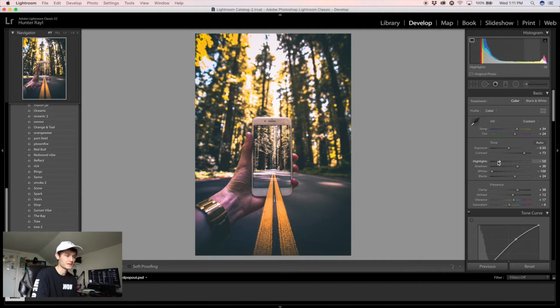Something like that, so it's at 58. And then shadows, I kept up about 38 to 40, somewhere around that range. But I'm gonna mess with this a little bit, about right there looks pretty good. So about 42. And with blacks, I'm gonna bring that down a tiny bit because I do want it to be a bit more darker.